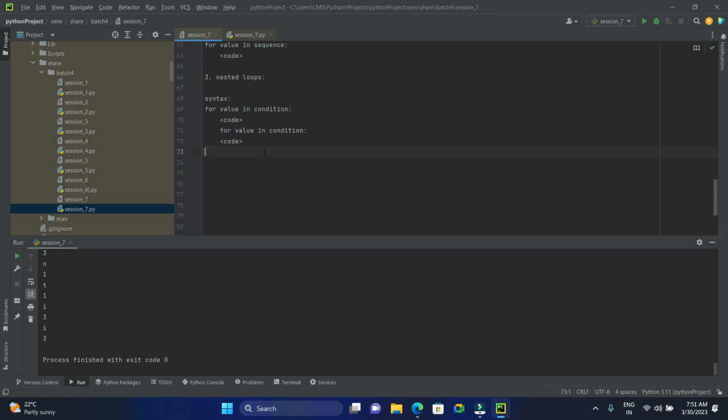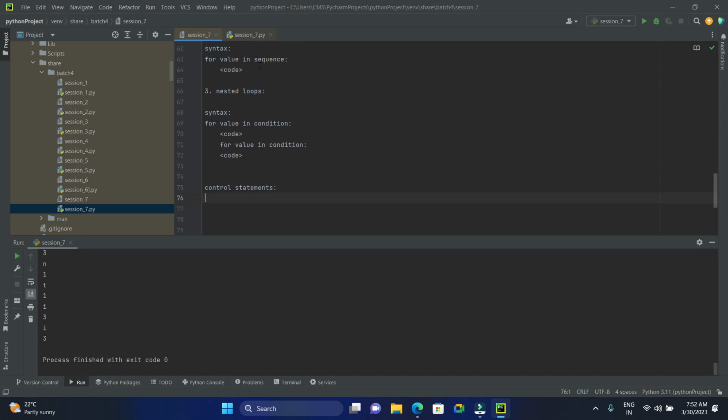And we have control statements. You have control statements in for loops. These control statements we'll discuss tomorrow. Okay, Raju? As of now, that's it.